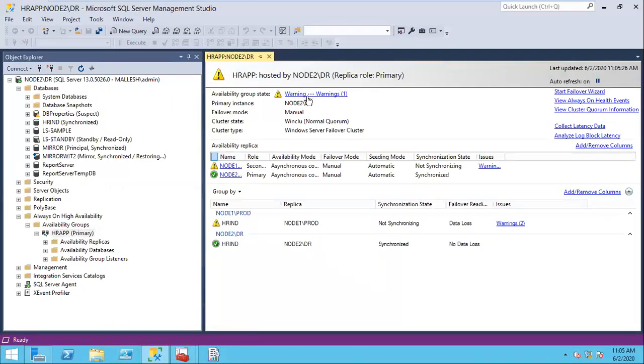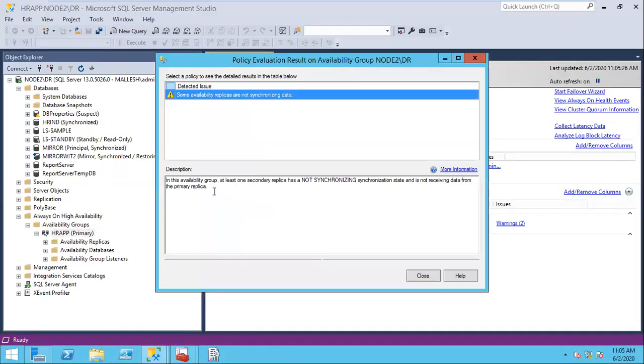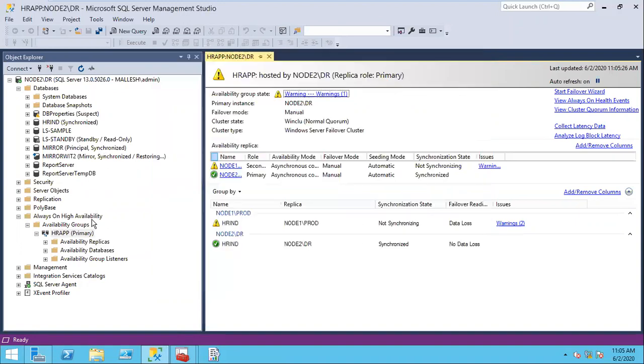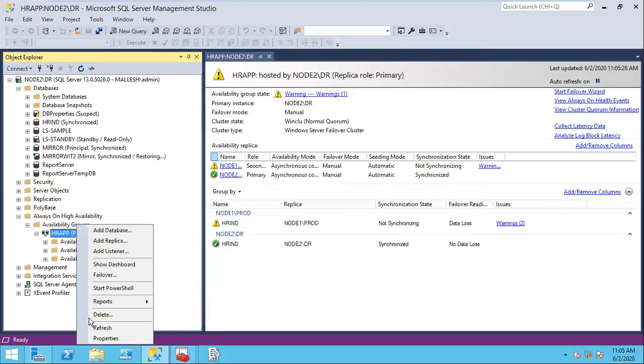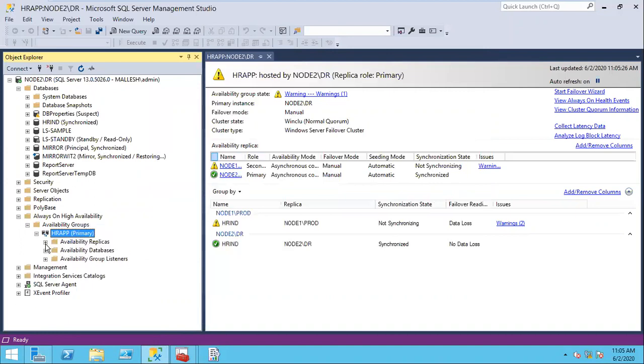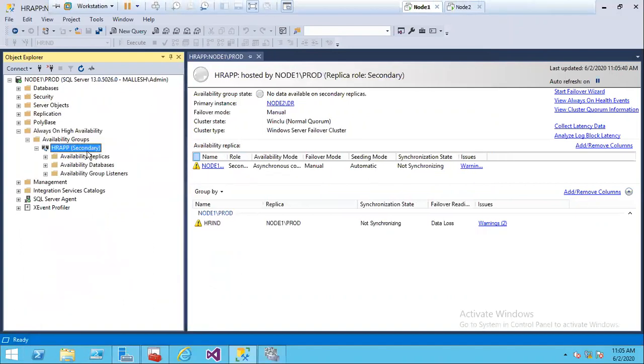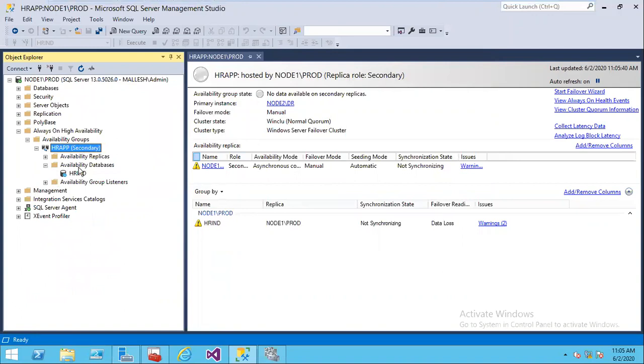Here we can see that warning: in this availability group, at least one secondary replica is not synchronizing state and is not receiving data from the primary replica. So when you get this kind of warning, refresh and click the availability groups, go to the primary server. Here we can see that it is in suspended.